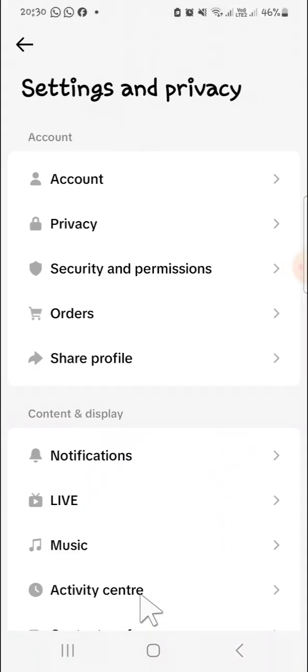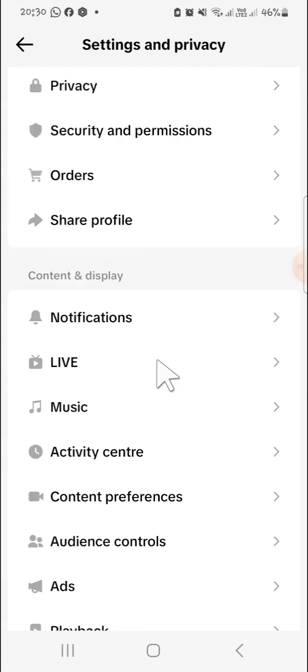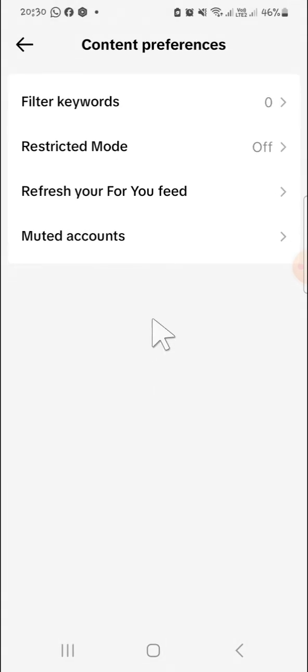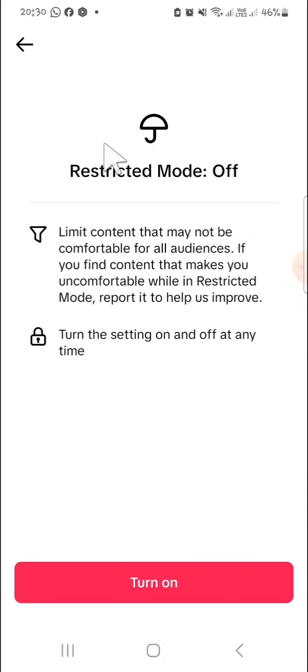Okay, in the settings and privacy, we will have a lot of options, guys, and we need to choose content preferences, right? And we can go to the restricted mode. And as you can see, guys, I have my restricted mode off, and if we want to enable this restricted mode, we just need to click on turn on right here, and the restricted mode will be activated.